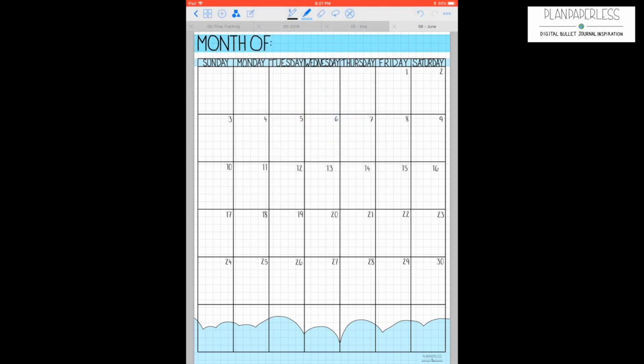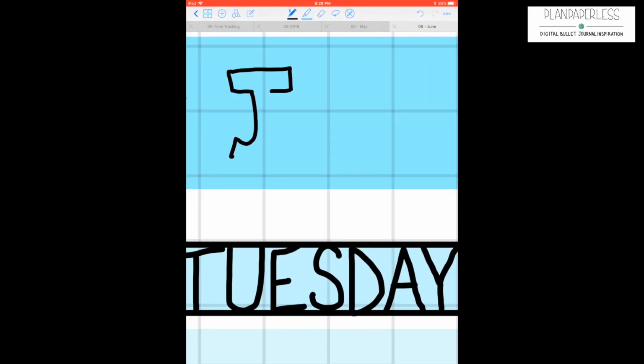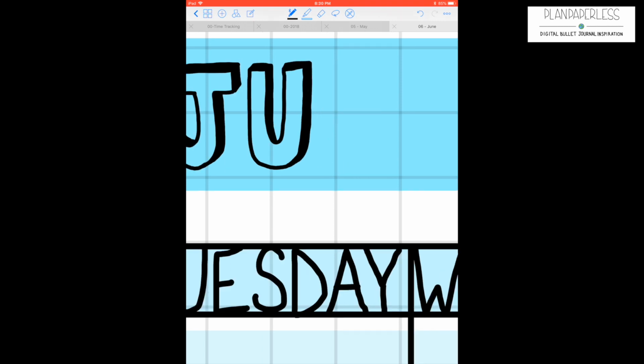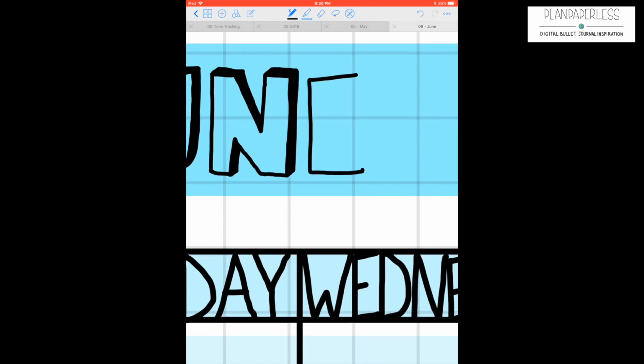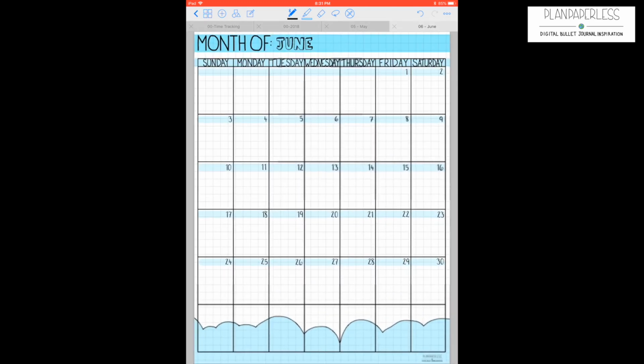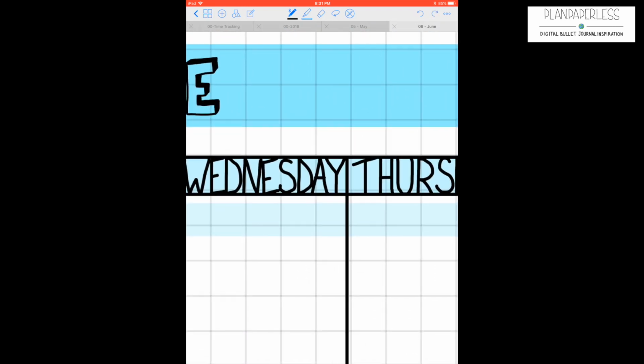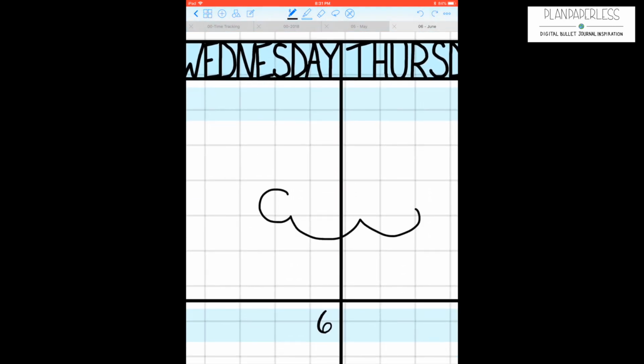To decorate my spread a little bit more, I decided to highlight the numbers of the calendar with a light blue color. For the title of the month, I decided to do some block letters with a drop shadow, which I made by using the ball pen tool once again. I also added some more cloud doodles to my heading at the top.